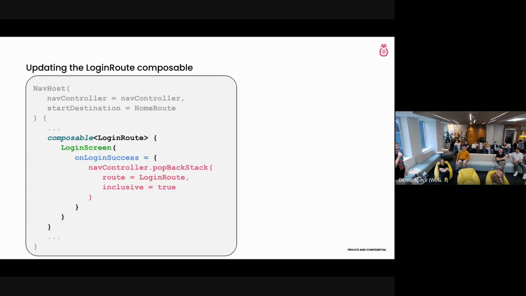Login route, as I said earlier, you don't need to be logged in to see the login screen, so that all remains the same. The only difference here is because the login screen can be opened from anywhere in the app now, we don't want to navigate from the login screen to the home screen. We want to just remove the login screen from the backstack.